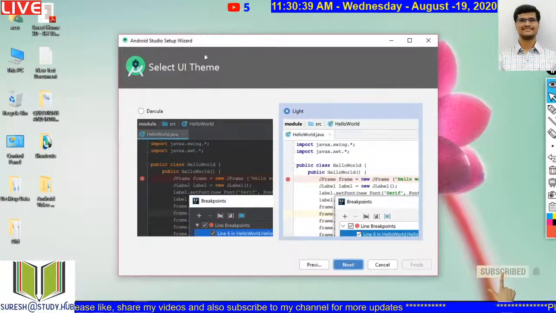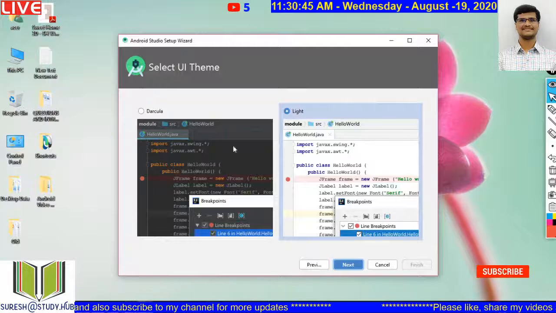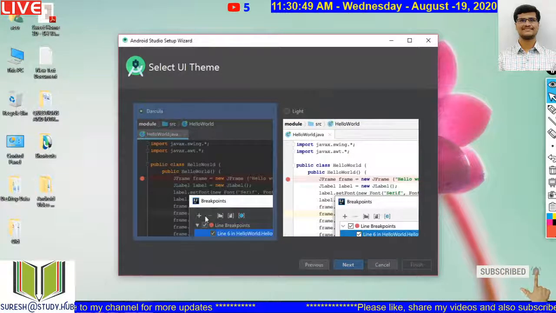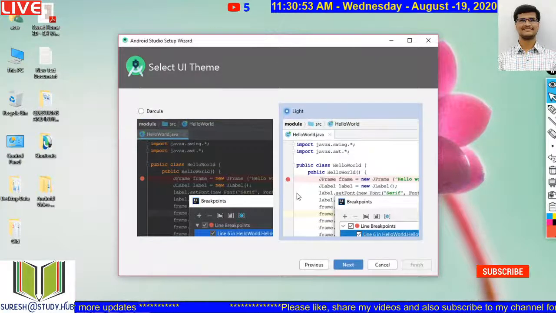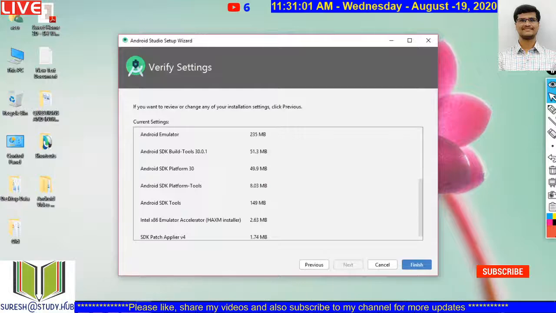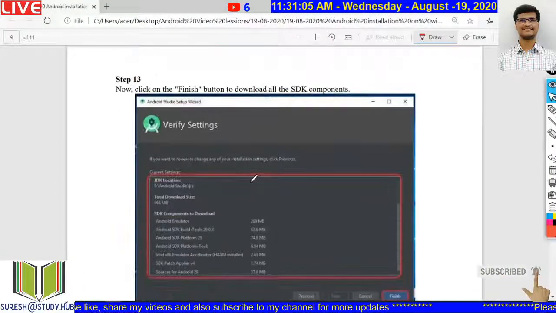This screen will come. Select the UI theme, whether you want to select the dark color or light. If you select dark, then the entire screen will be a black screen, and if I select light, it will be a white background. As I'm interested in the light background only, I will select this and click on next. The next screen is Select Theme, and that is also over.